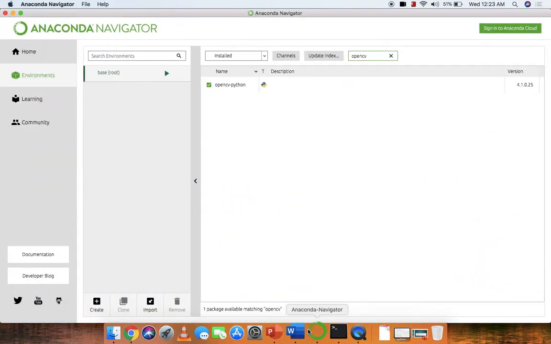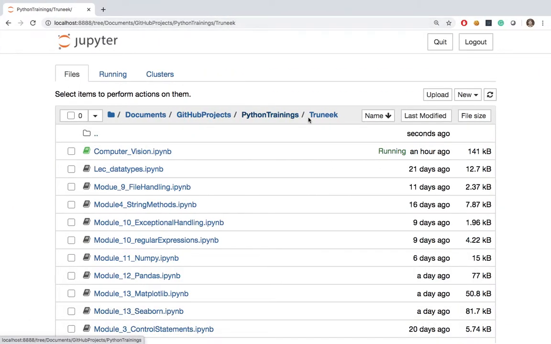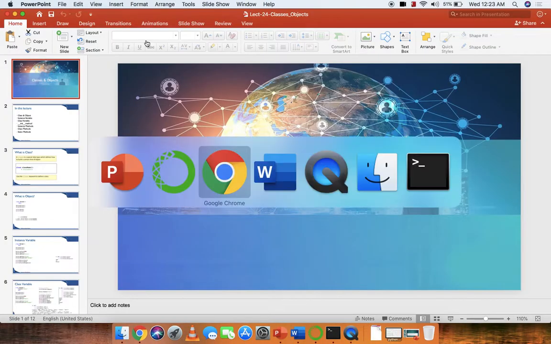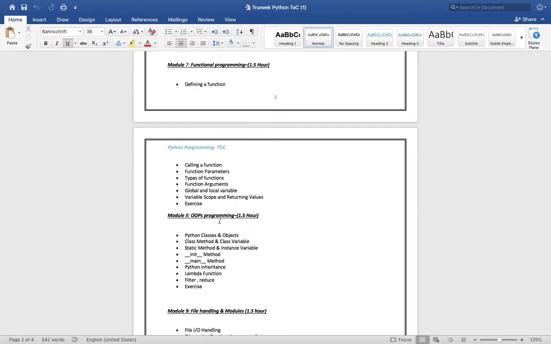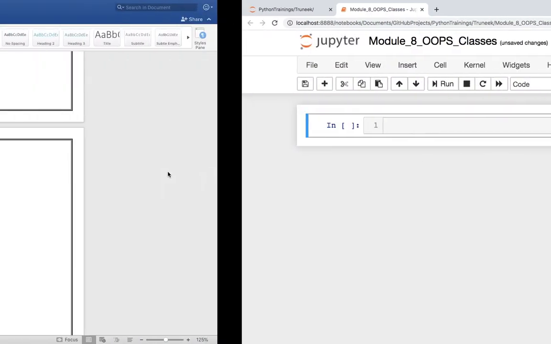So I have already opened up my Anaconda Navigator and also opened the directory structure. So here I will open a new notebook, that is module 8 OOPS programming. So we'll name it module 8 OOPS underscore classes. Okay, so let's get started.